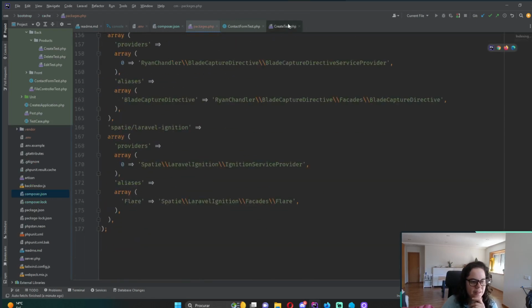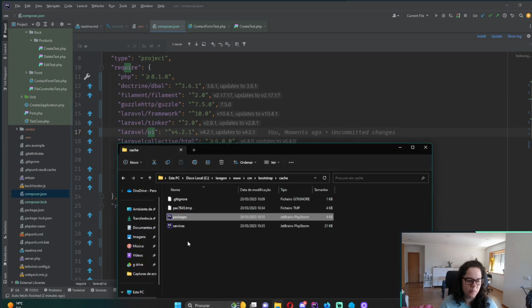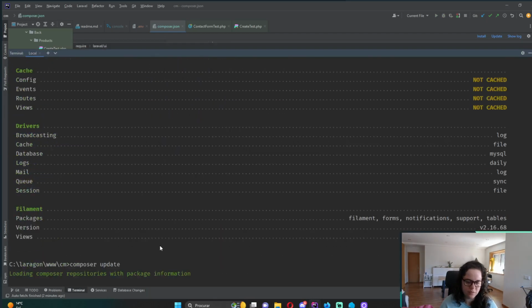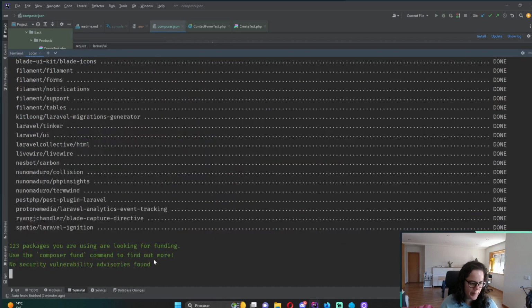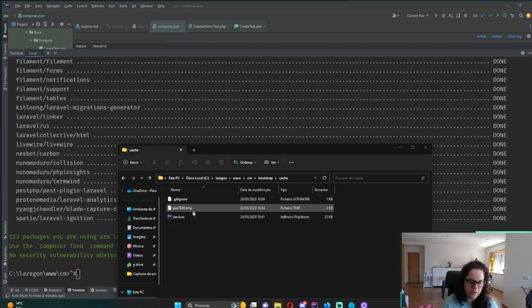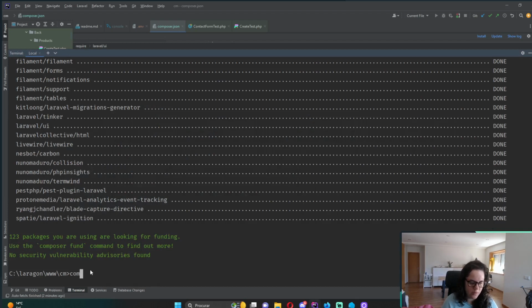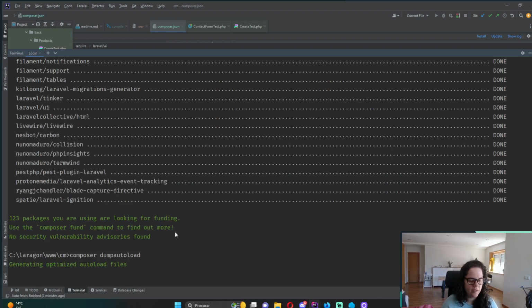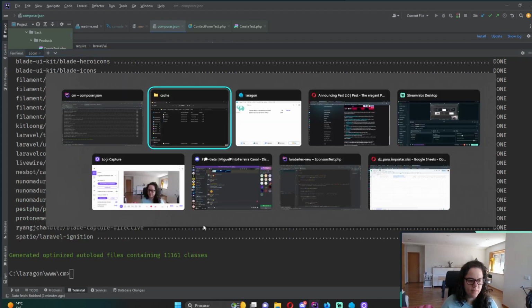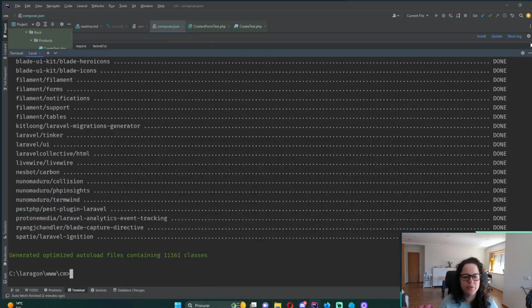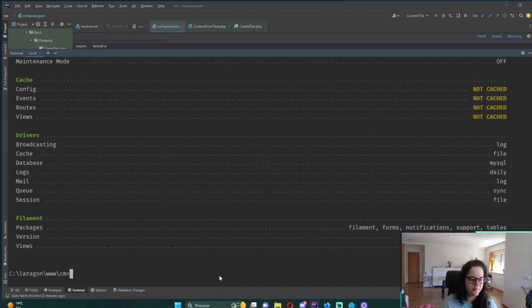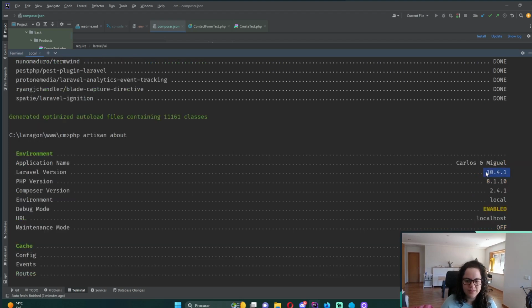I think we can stop what is happening, delete this, and composer dump autoload, and see if this file is regenerated. And it was. Okay, perfect. Now let's go and PHP artisan about, and we are on 10. Awesome.